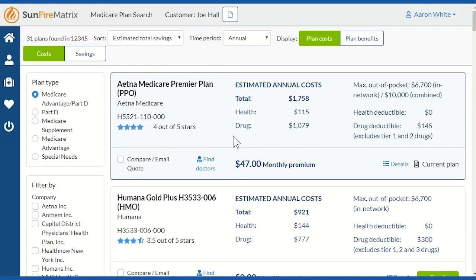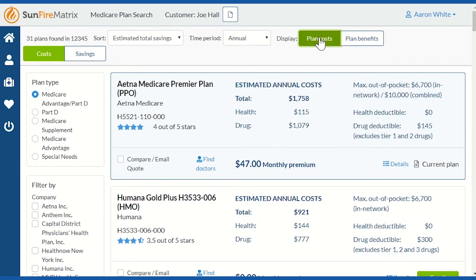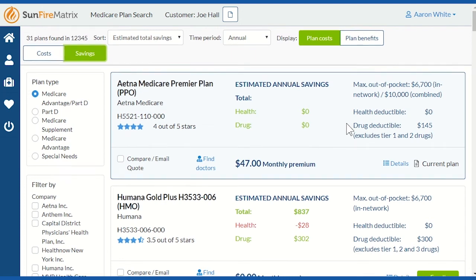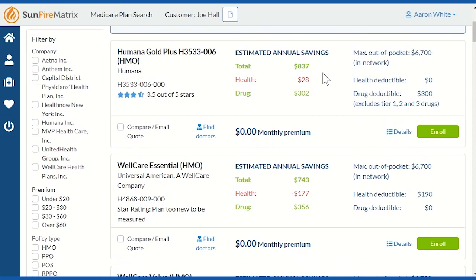Now, each plan is listed with the full cost breakdowns. You can examine costs or benefits using this toggle. The system defaults to annual costs with their current plan at the top of the page for comparison purposes. To see the savings available if the customer switches to your lowest cost plan, you can click this button. Any savings are then displayed in green. If one of your plans listed is more expensive than the customer's current plan, that amount will be shown in red.